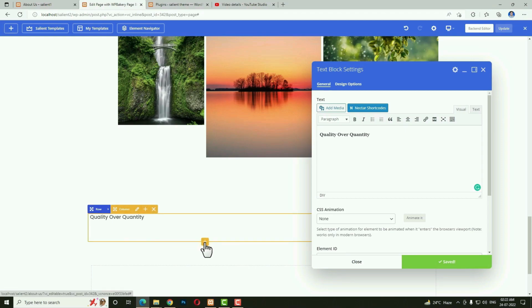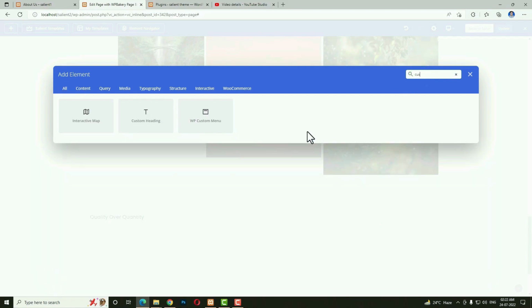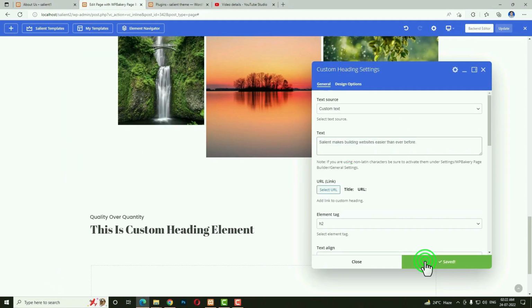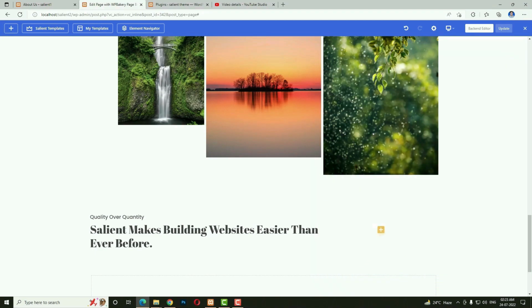So after that again I have to click on the plus option. Now let me search for the custom heading. So here you can see the custom heading, click on that. So that will be my content. Let me click on the save option. Okay, as you can see here it's coming like that. I think it's perfect. Let me click on the close option.